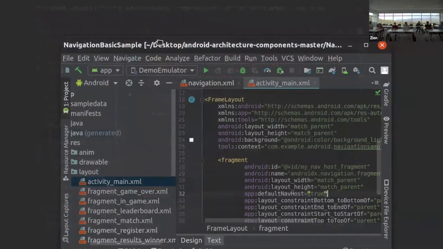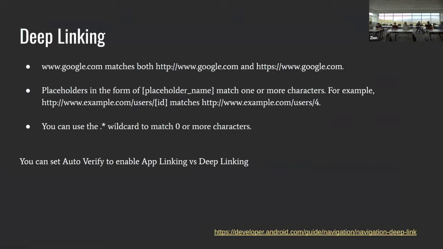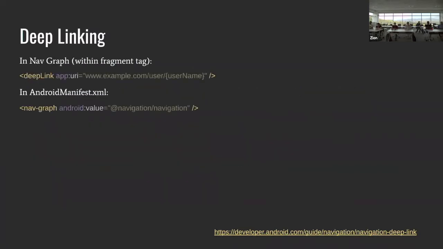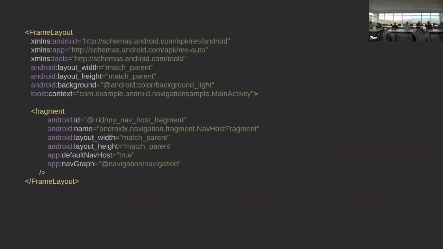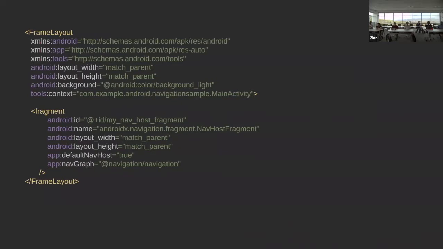Great questions. So let me go back to the slides. We already talked about safeguards, so we can skip that one. Deep linking. So if you're interested in deep linking really quick, those are some of the constraints. You can use the star wildcard to match more than one character in them. Already talked about that. Showed you that. We were just looking at that.